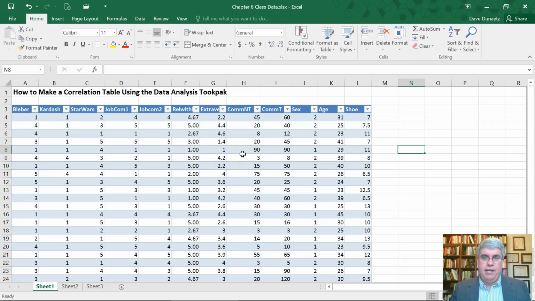Their commute time to school, because this is collected for an evening class, with no traffic, and then their commute time with traffic. Their sex, where 1 is male and 2 is female, their age, and their shoe size. So I've got all kinds of data here, and I want to see how they're all related.